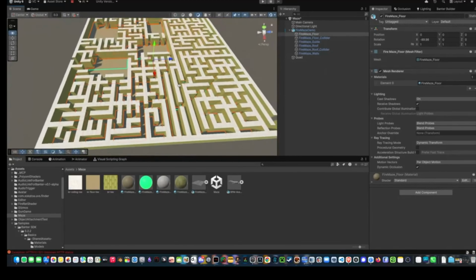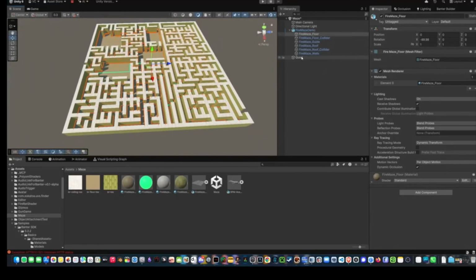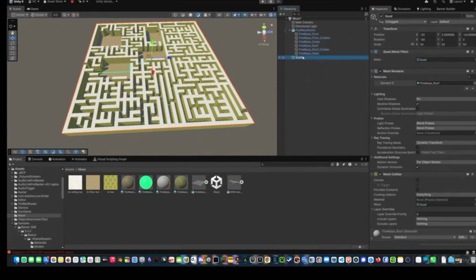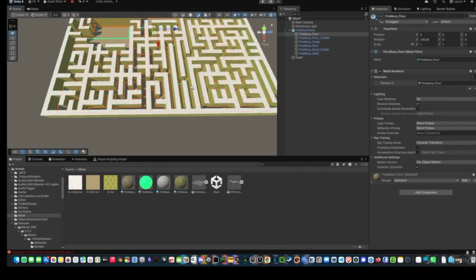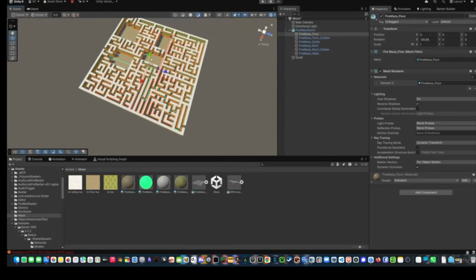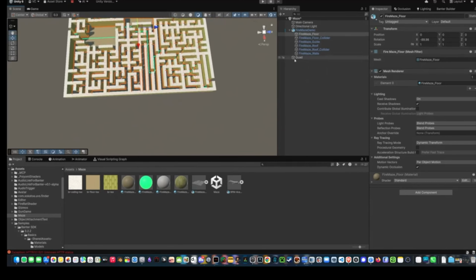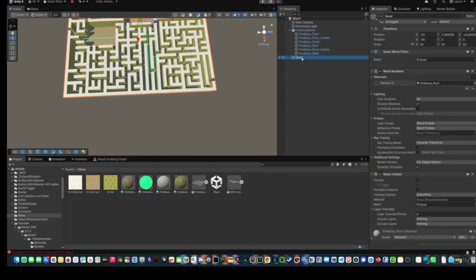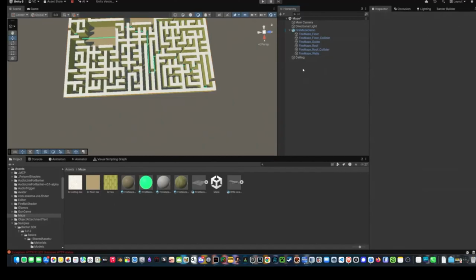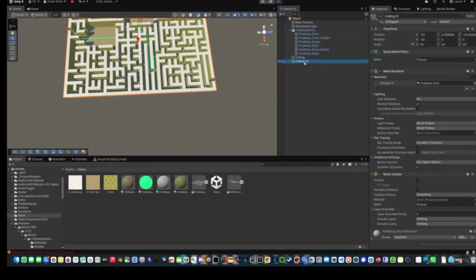But for the floors, it's probably better if I just use my own anyways. Yeah, because this wall is actually the maze itself. So I could use my own ceiling. You've got the roof collider there and the floor collider as well. You can just delete those because you don't need them.